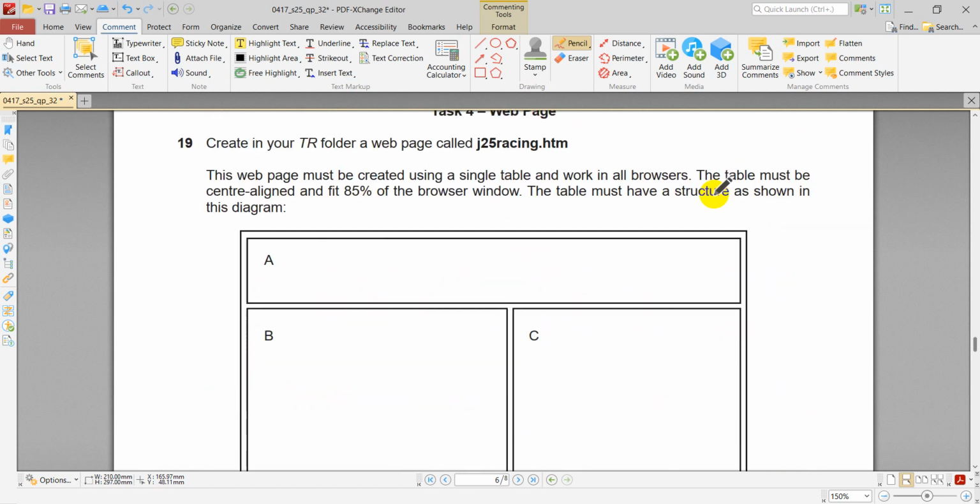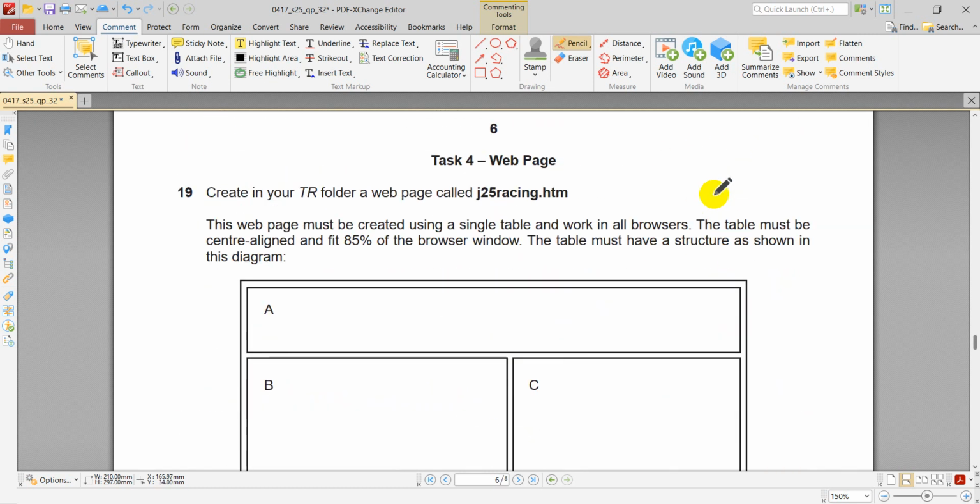Then we're going to go to the web page itself. And in the web page, he said to me, create in your folder a web page called J22 raising.htm. So as I told you, whenever he asks you this one, you have to ensure that you're going to bring the whole folder inside the web page, no matter what you're using, if you're using the SharePoint or using the web expression, any one of them. Bring the whole folder, and after that create the document.